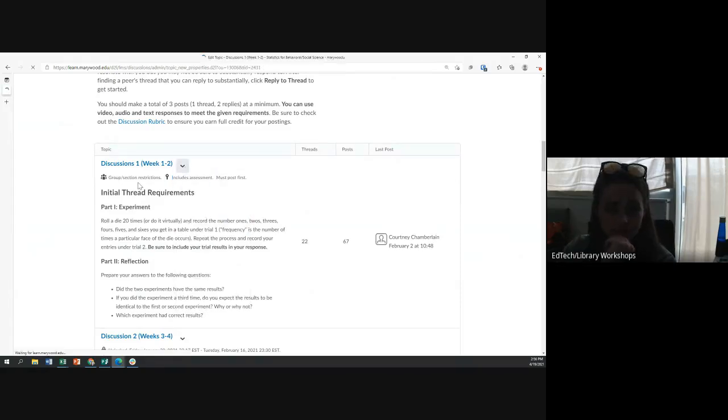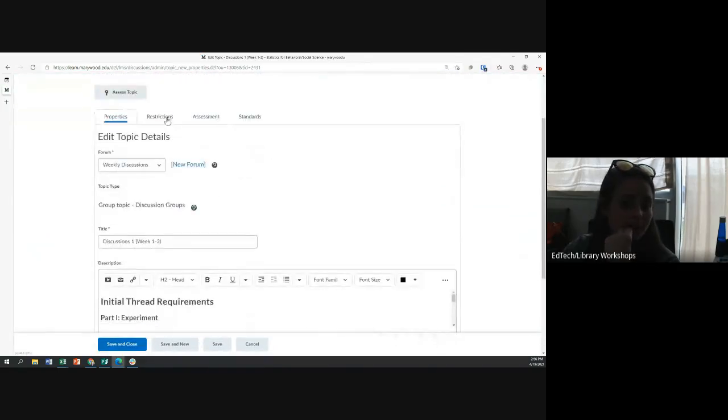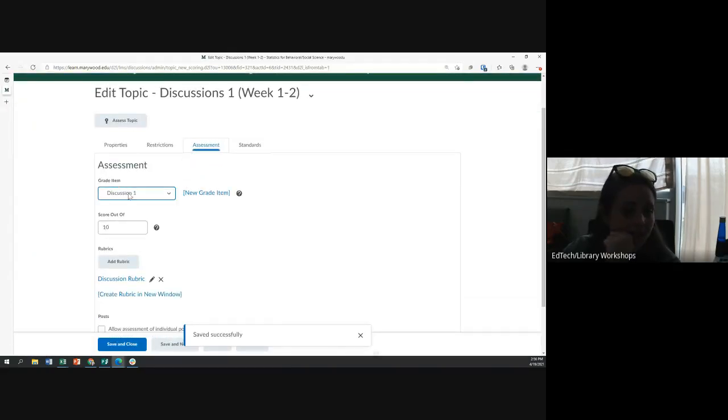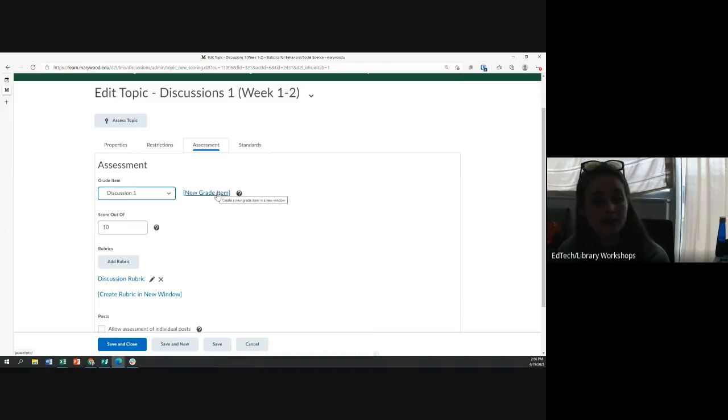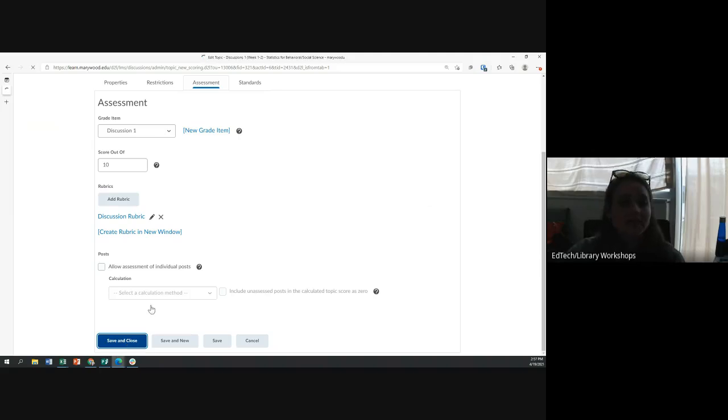So when you are setting up your discussion, there's tabs up here, and one of them says assessment. On this assessment tab, I would choose the grade item, and it'll give you a list of things that don't have associations. So I'm going to associate this with discussion 1. If you're building your grade book as you go, you'll just click new grade item and make it connected to the grade book. But you'll choose that grade item. So that's what makes the includes assessment icon show up on the discussion.